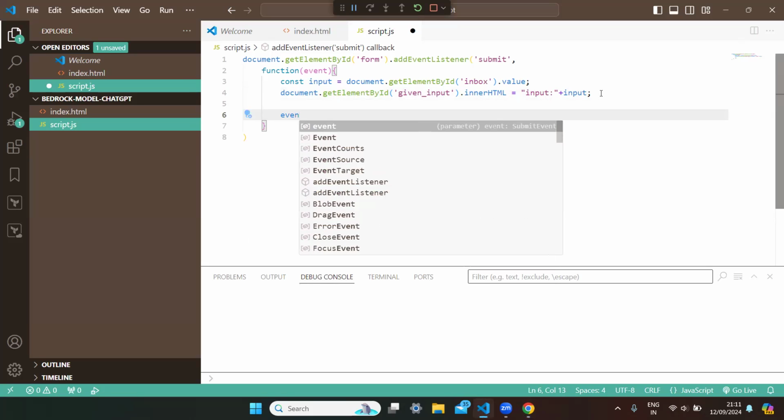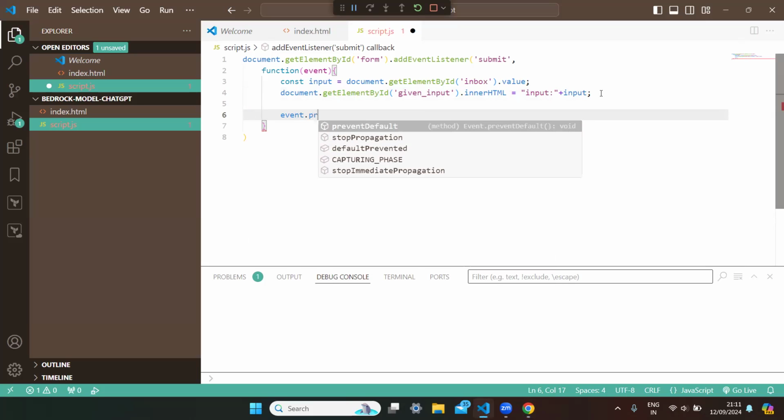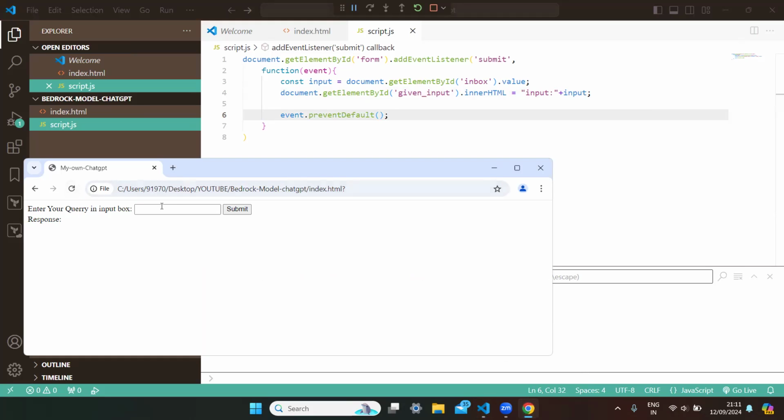In order to prevent the automatic submit, you just write event.preventDefault. Now I'm saving this code, and let's open our web page and write some message here. Smart. Now submit this. I think first we need to reload this. Yeah, let's provide some more. Yeah, you can see it is displaying. Okay, now the input is getting displayed.